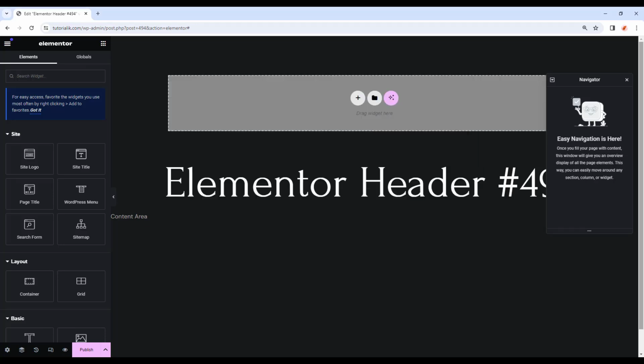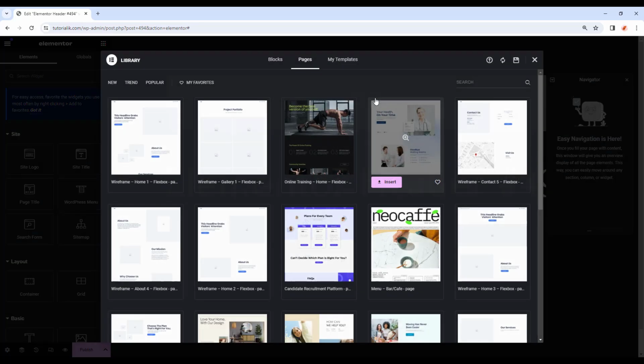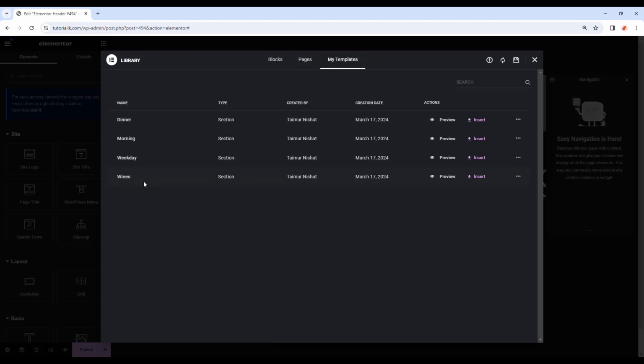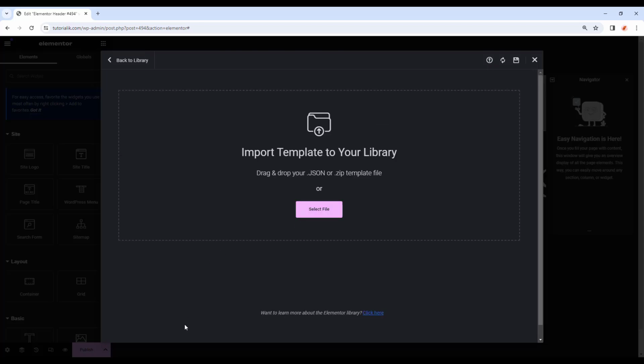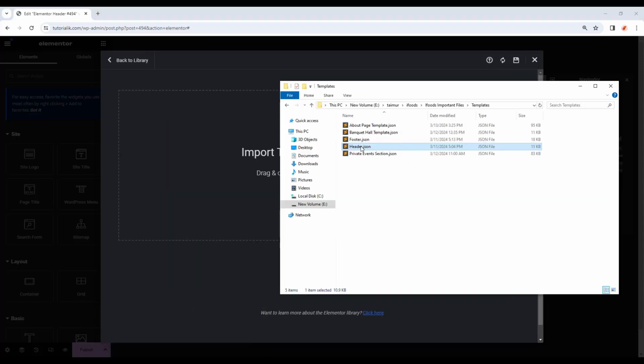So let's go back here. We have the folder icon after this plus icon. Let's click on this folder icon and it will open the library for you that you are already familiar with. Now on the third tab we have my templates. In here we have the templates we have just created like morning, weekday wines for our tab section, as you know. So now what I'm gonna do, I'm gonna click on this upload icon. It says import template. Then in here I'm just gonna open my file. Then I'm just gonna drag and drop the header JSON.